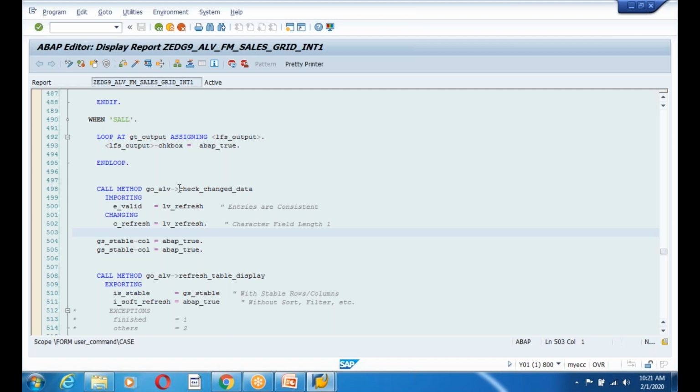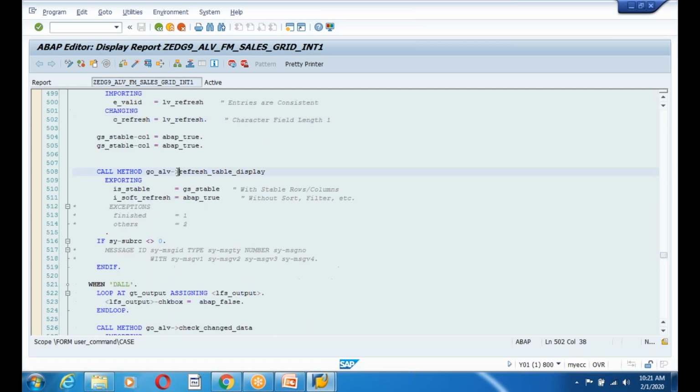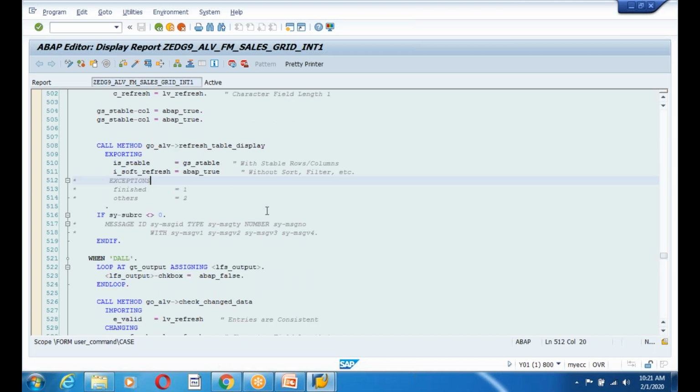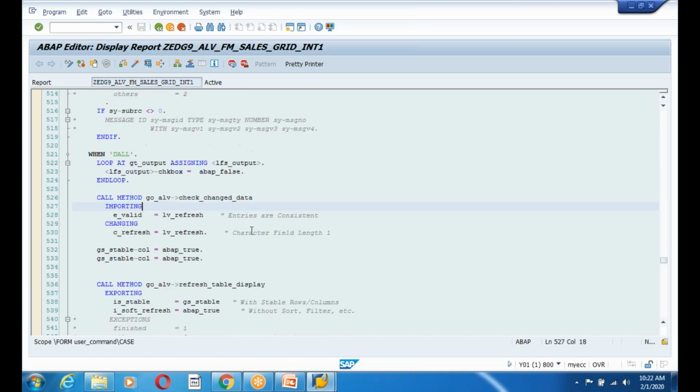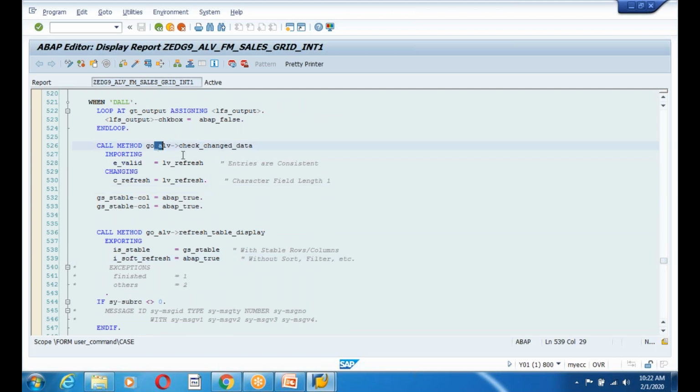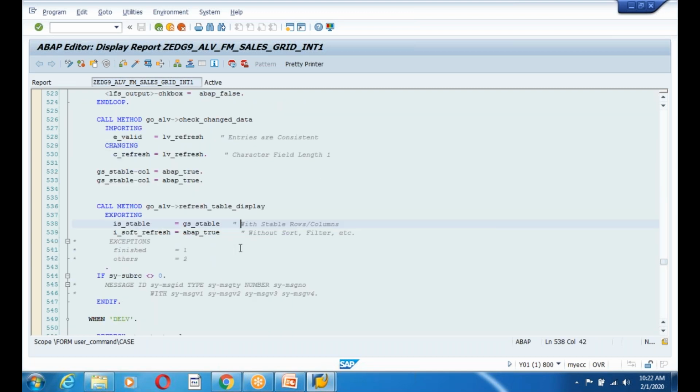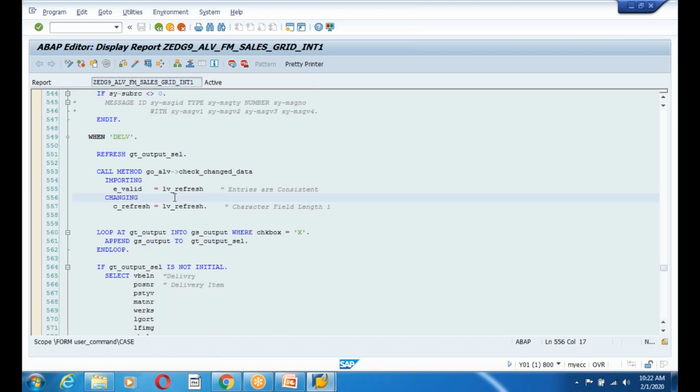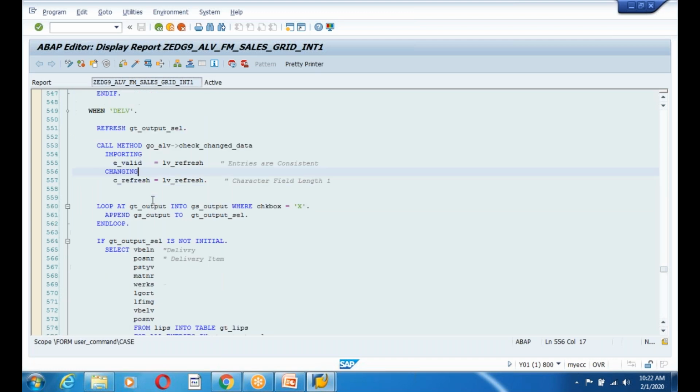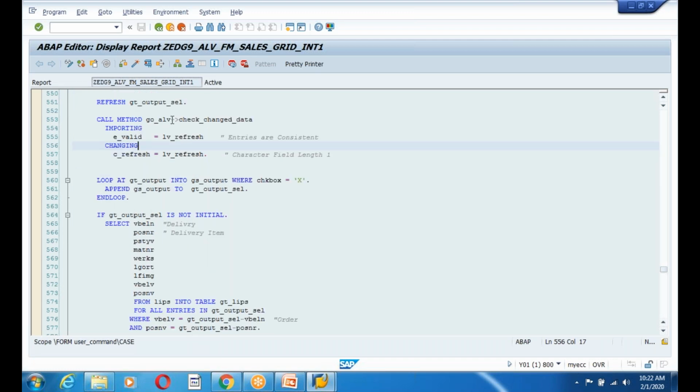So that's why we called a method called check changed data, guys. And also you need to refresh the display. That's why I have used the refresh table display method. So for deselect all, pass a space. That means it will deselect everything. And again, I have used the same methods. And whenever you click on display delivery details, it will select all the changed data.